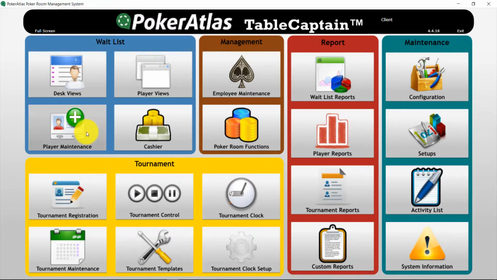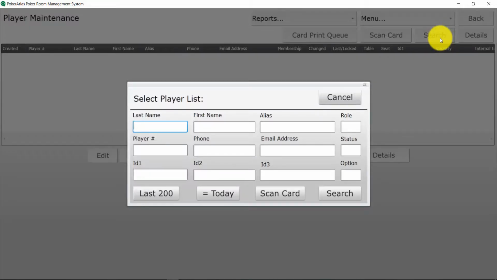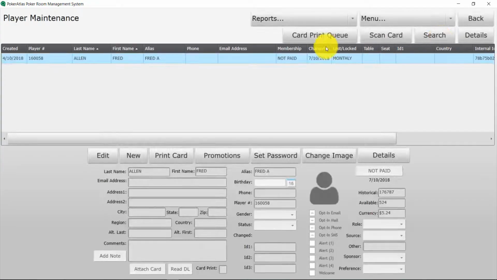So we're going to start in player maintenance, and then we're going to search for the player whose activity you would like to look up. So we're going to type that player's name in and hit search. You can obviously scan their card if you have a card swipe and use player cards.